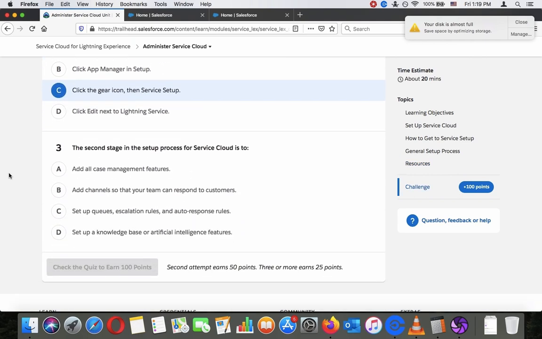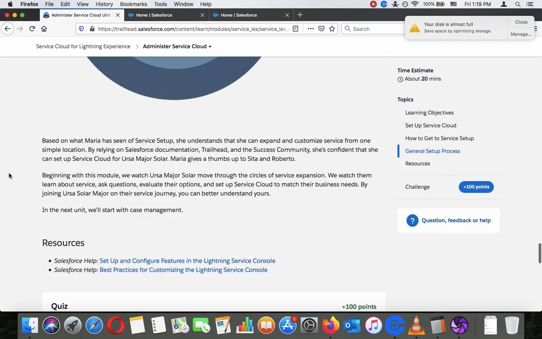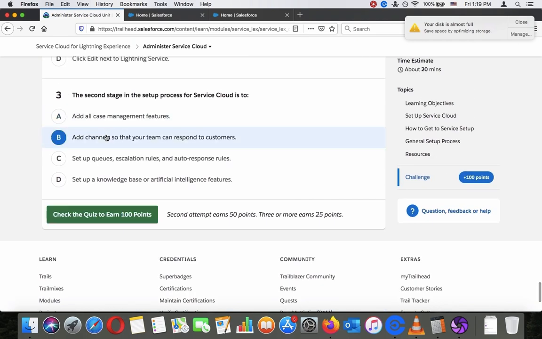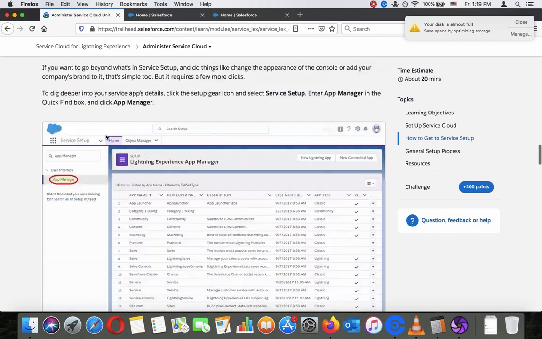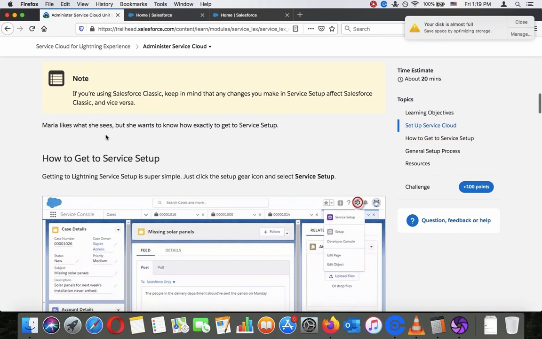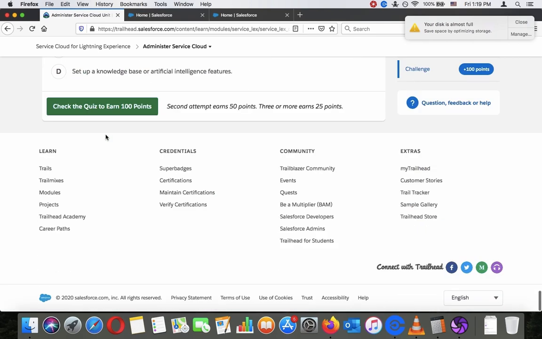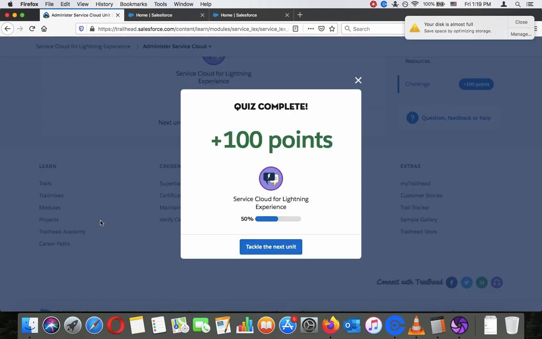The second stage in the setup process for Service Cloud is to add all case management features. Add channels so that your team can respond to customers, set up queues, escalation rules, and autoresponse rules, set up a knowledge base or artificial intelligence features. Channels. And we got 100 points, let's go to the next unit.